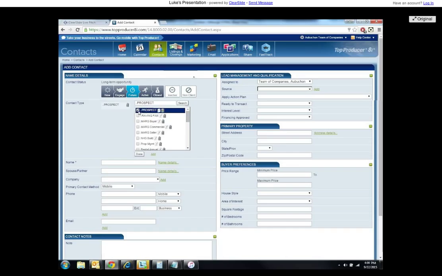And secondly, you'll tell the program from which division they came. Is this a MARG buyer? Is this a MARG commercial client? Is this from your new home build, new home sales build? So you can tell the program where the contact came from. But let's assume they're a buyer, and we'll say MARG buyer. So now you've told the program they're a prospect and they're a MARG buyer.